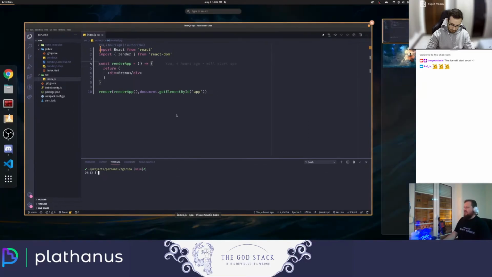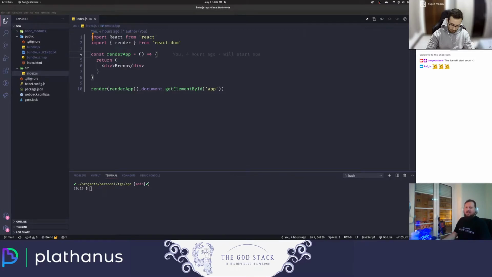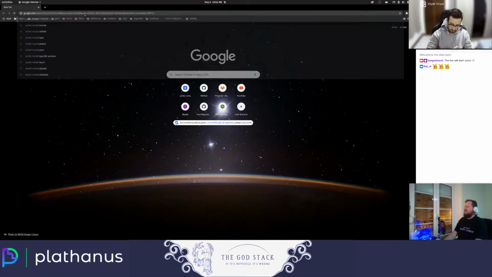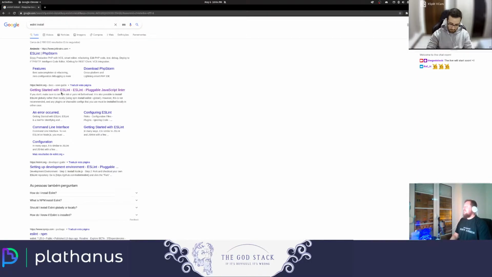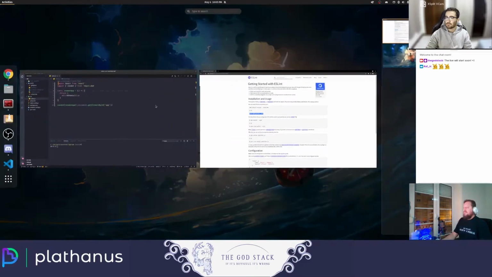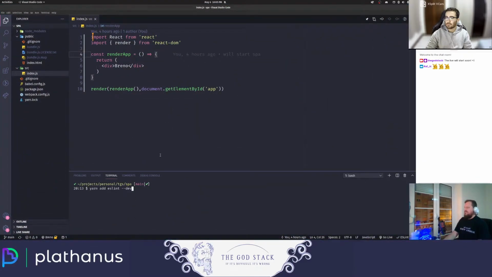In order to install ESLint, let's search for ESLint install. When we go to that link, how do we install it? We just get that. It's going to be a development library, because we don't want that in production. This is just for when you are developing your software. So I like to do it that way. There you go.